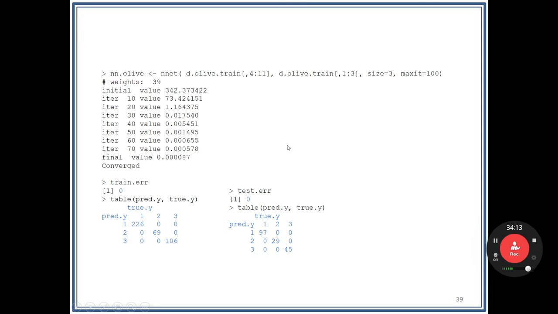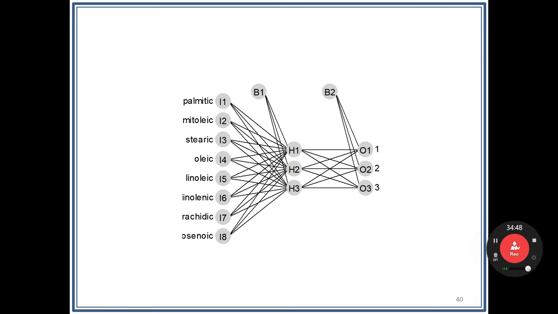I already explained this. This shows the steps of iterations, and the numbers are different from what I showed just before using R software because we started from different weights. So it's different, but in this case the iteration doesn't even reach 100, I think. And in this case, actually, both training and test error are 0.